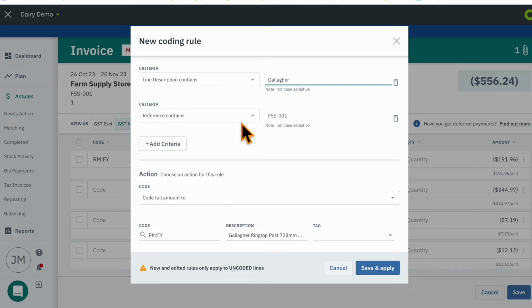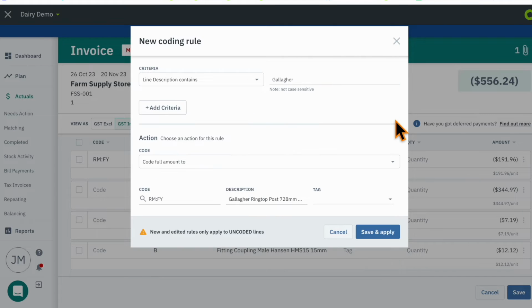My next criteria is my reference contains. Now the reference is likely to be different every time. I don't want my coding rule to be tripped up with this more detailed information, so I'm going to bin this as well. Next I move down to the action section.